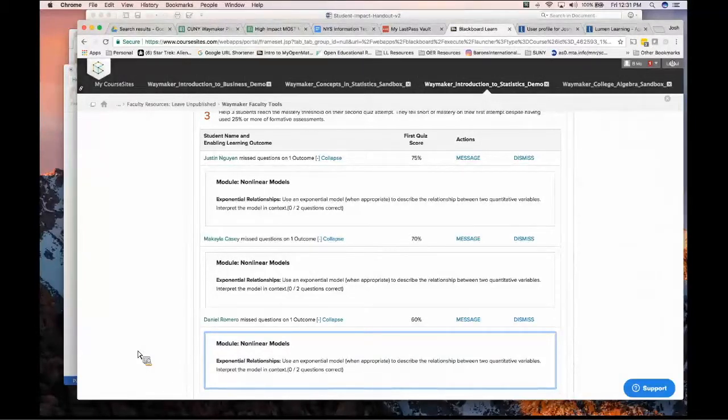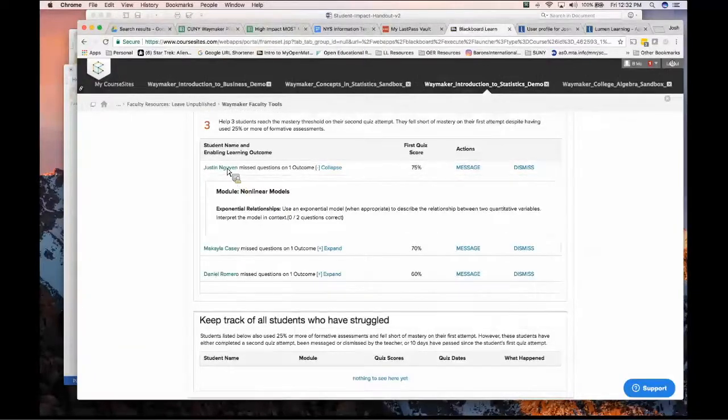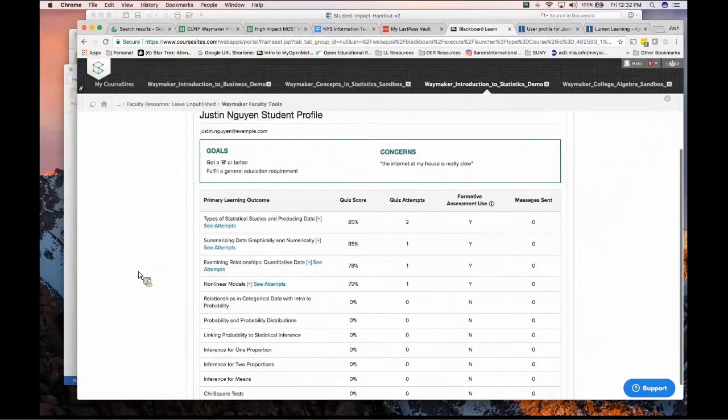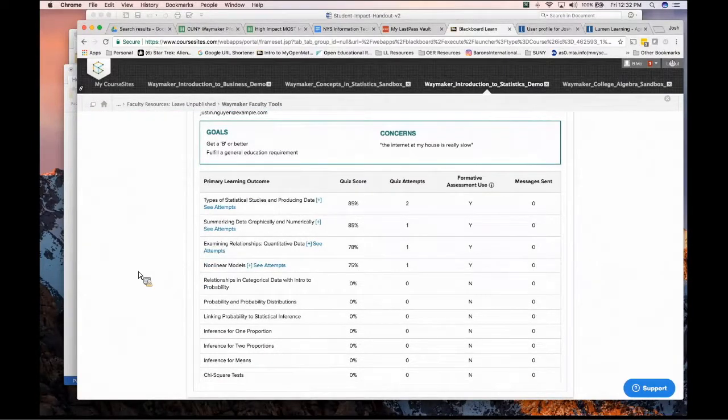So I think just from an instructor perspective, seeing that kind of information is really useful. But then I can go and drill down into a specific student and get a little bit more information about what's going on with them. In this case, it's Justin. You'll see that there's some information at the top about Justin that the student fills out as a brief survey when the course starts. So you get a little bit of that information up front.